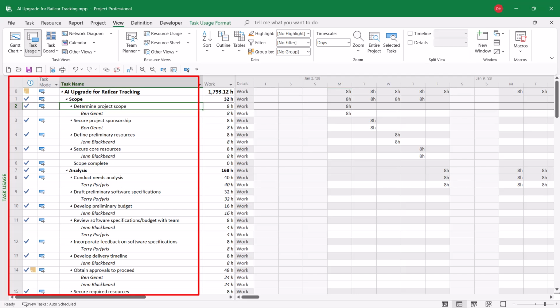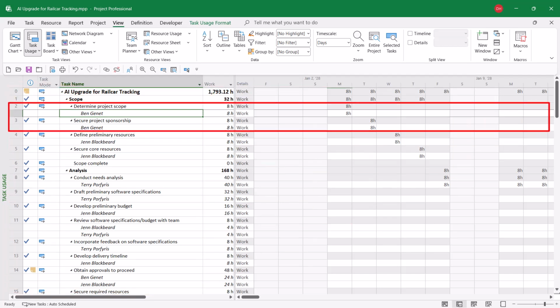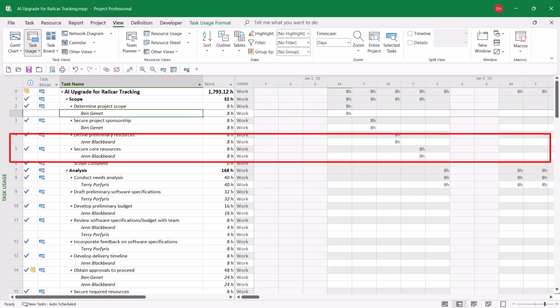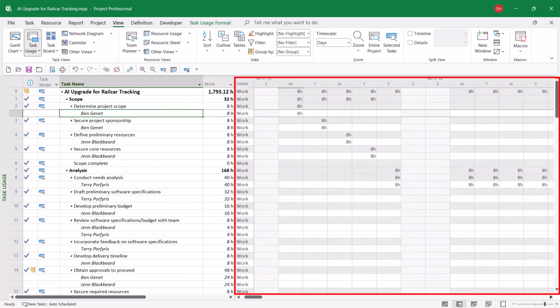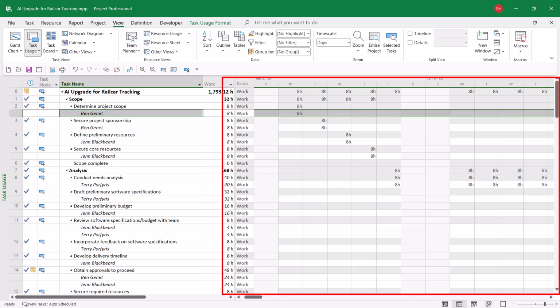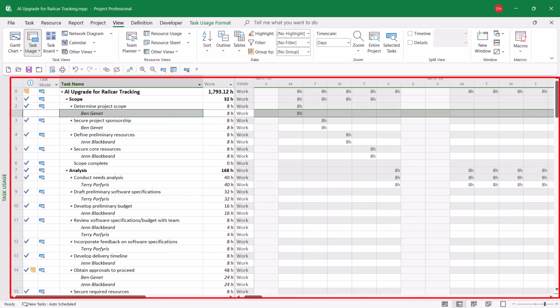displays a list of every task in the project, and it displays the resource assignments for each task as well. On the right side in the time phase grid, you can see that Microsoft Project by default displays the work row for every task and for every resource assignment.